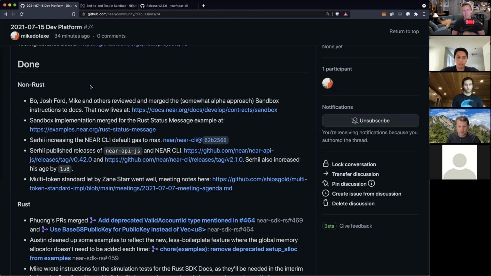So we had simulation tests. That wasn't exactly how a NEAR node works. And so after a lot of discussion internally and with the community, we decided that this thing called Sandbox is the better approach. And so I will jump over here and show what that looks like.